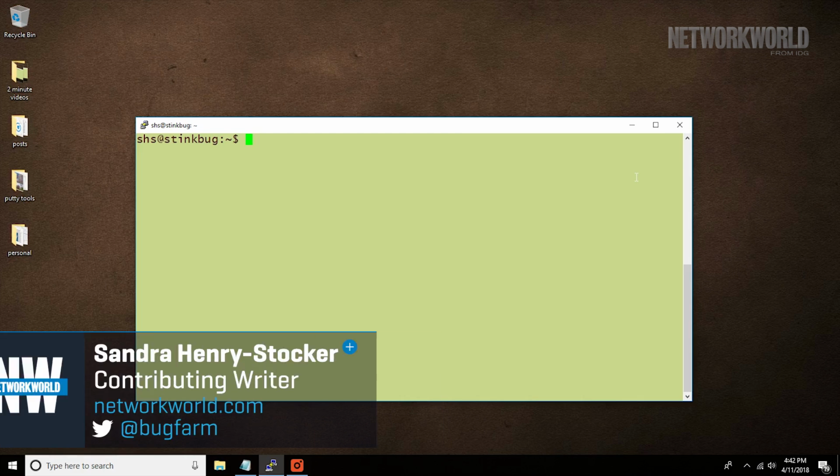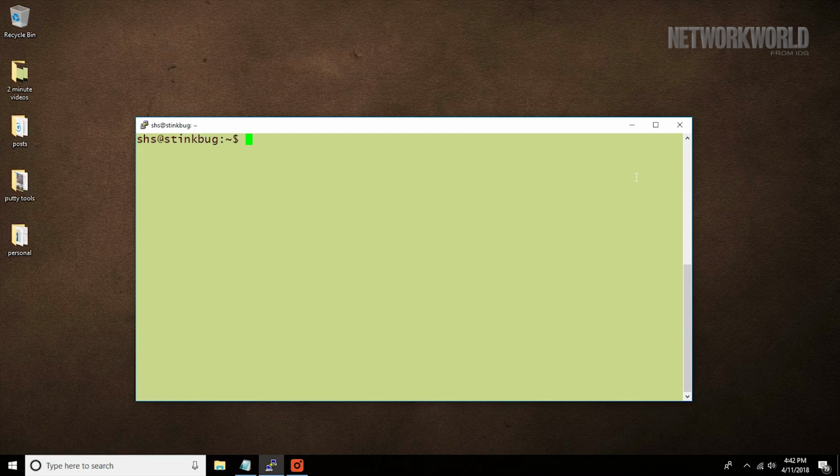In today's 2-minute Linux tip, we're going to look at a command you may never have heard of. It's called logsave, and it allows you to selectively add command output to a file. The syntax is very simple.